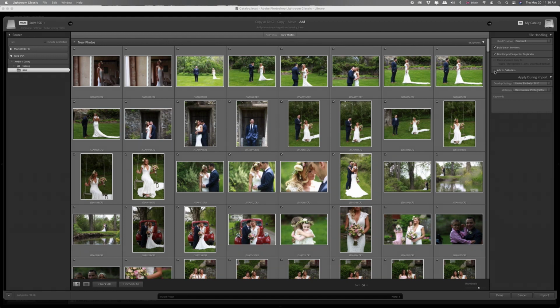I never do this, but this is just another way of keeping your photos organized, but I'm pretty good at doing that myself. Then if you want to add a preset on import, you can do that here. My preset, which I've built, is called Nukem Baby. So this will apply my preset to everything as it's imported into Lightroom.